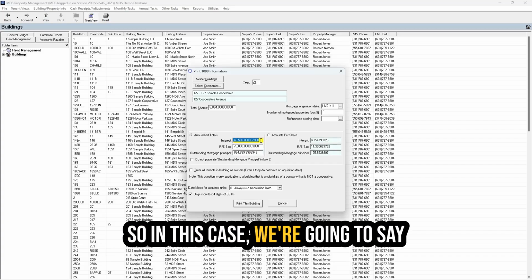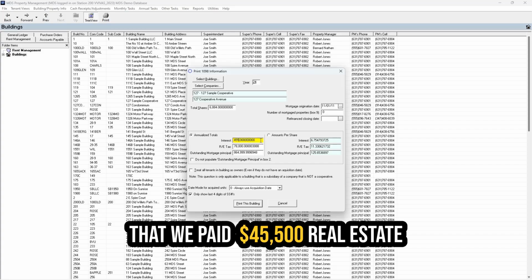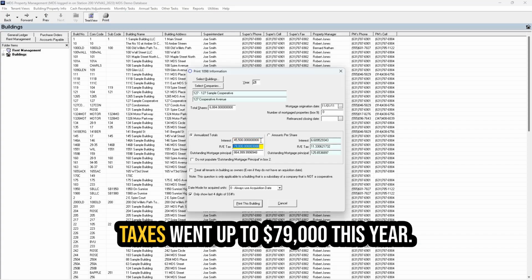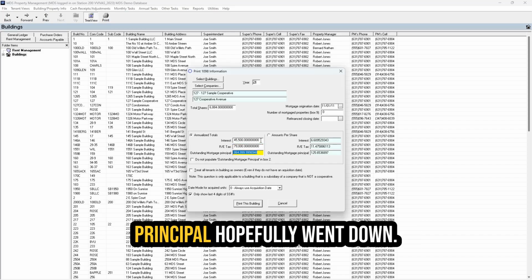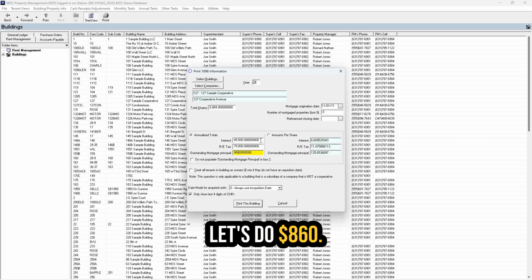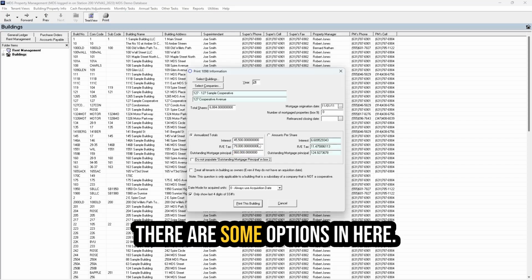So in this case, we're going to say that we paid $45,500. The real estate taxes went up to $79,000 this year. And then the outstanding mortgage principal hopefully went down. Let's do $860.